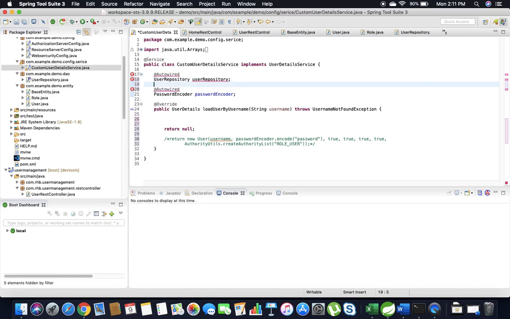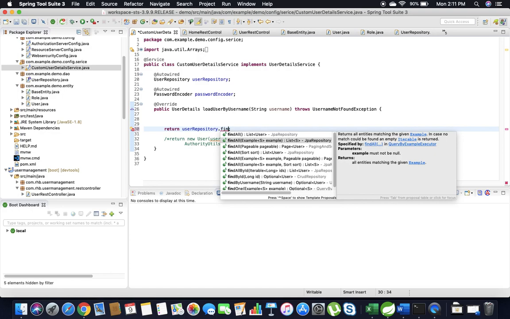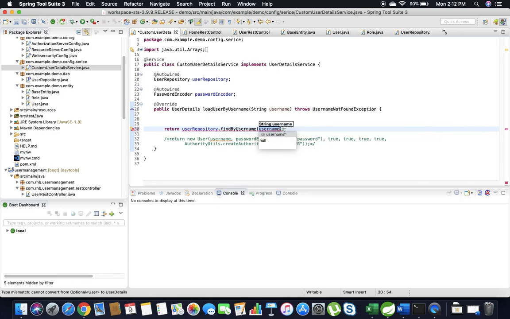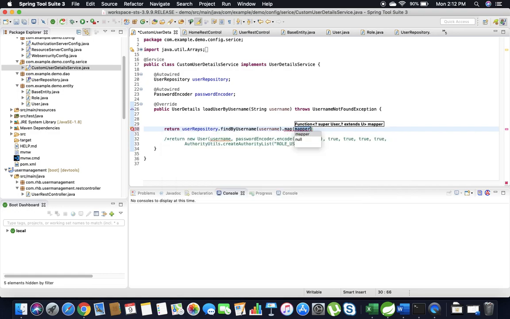So we have created the user repository, and the user repository class contains the method which we need. Guess what method we need? We need find by username, where the username which we already have, but Spring will not accept the user which you are passing. It will accept only the user which is in the Spring security.